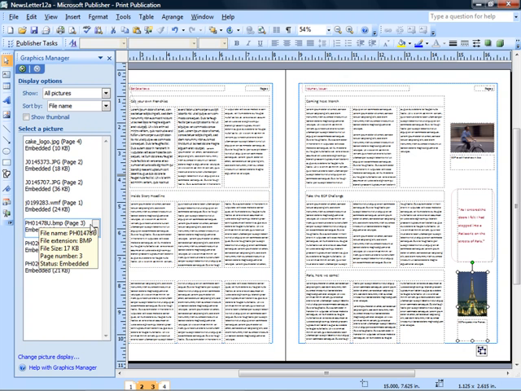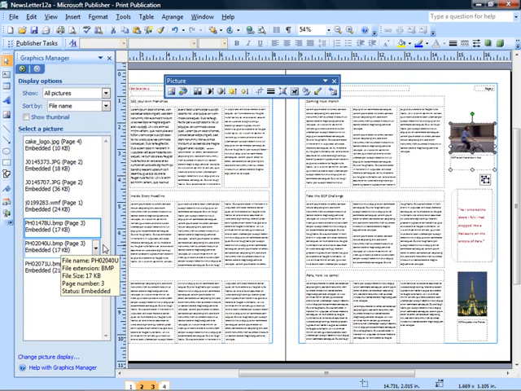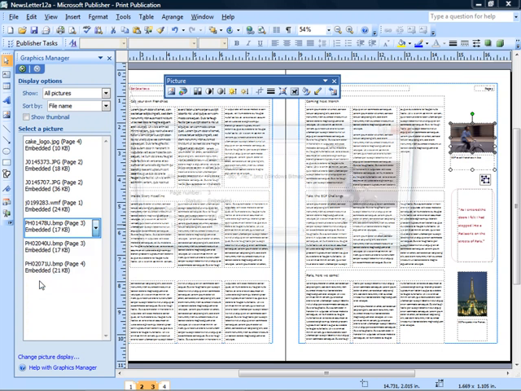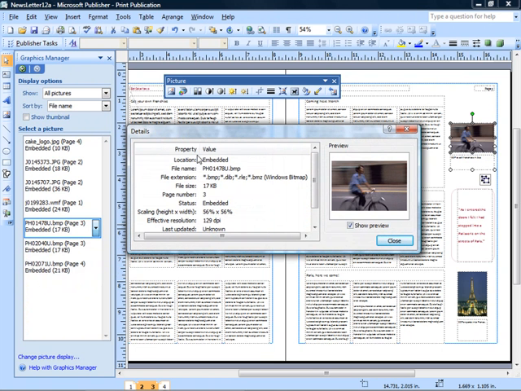So I'm going to go over here to the right and click the drop-down arrow. I can go to this picture, and you can see it's this one right here, the bicycle rider. And then also, if I click the down arrow, I can go to the details for this picture. You can see under the left-hand column here, I've got property, the location it's embedded, the file name shows up there, the file size, what page it's on, the status, all kinds of stuff.